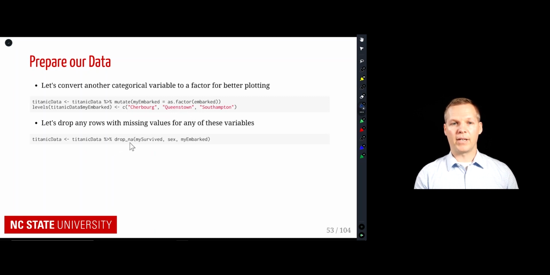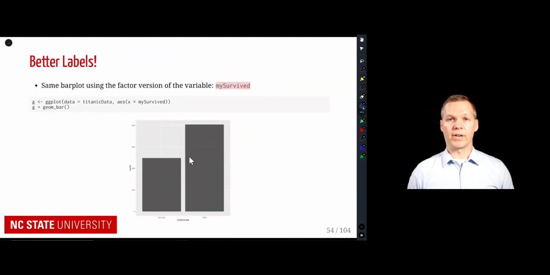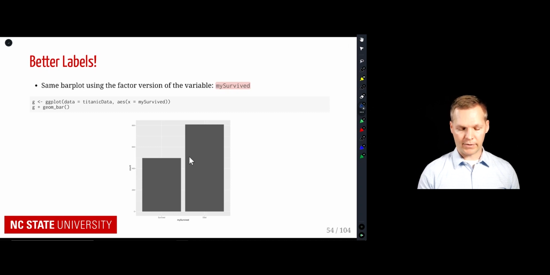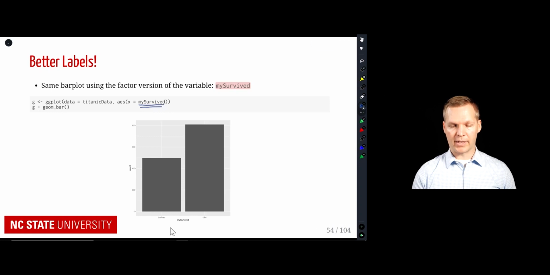And then what I'm going to do is drop any NA values from the survived variable, the sex variable, which was male and female in this case, and the myEmbarked variable we just created. This gives us a new data set where we don't have to worry about any NAs for these categorical variables. Now, we're going to create the exact same bar plot, but use the factored version of the variable survived. So rather than having survived here, I have mySurvived. Now you can see that we get a much better looking x-axis label. We have survived and died, and we don't have other numeric values floating around.